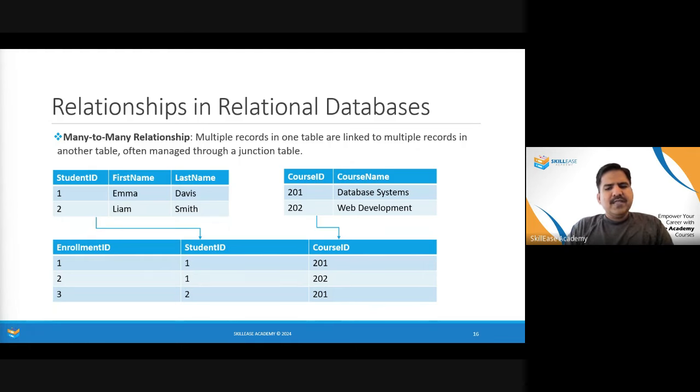So in this way, you can overcome the one-to-many or many-to-one limitation, and you can build a many-to-many relationship between relational objects. So this helps us to understand the relationships in the relational database.